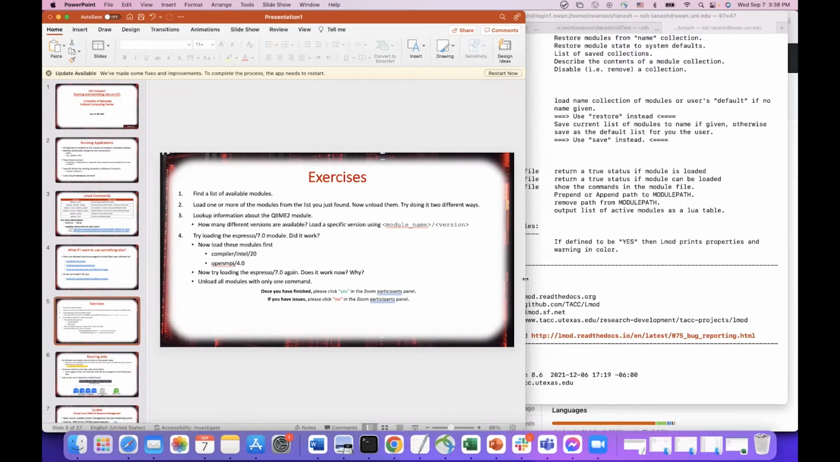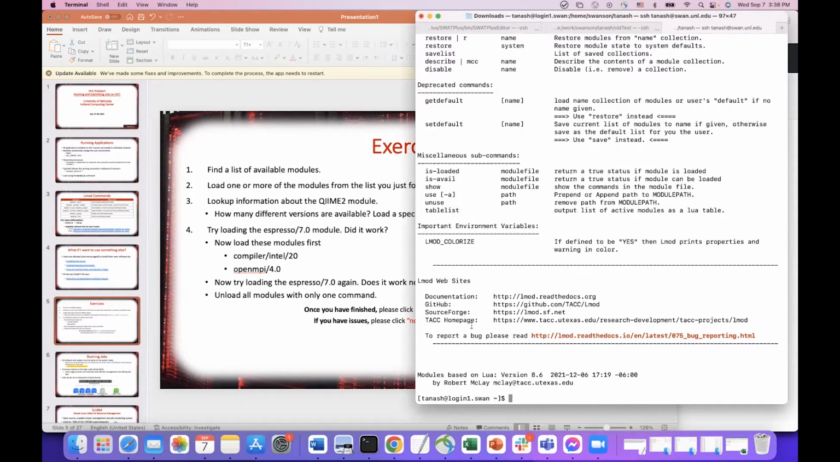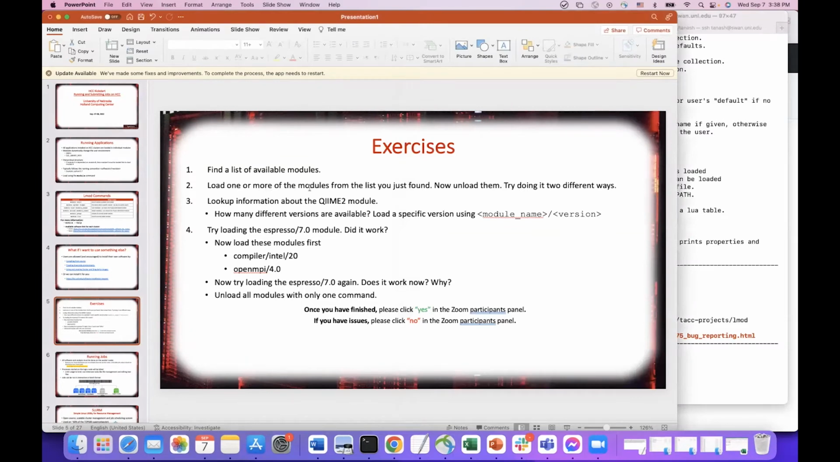So let's do some exercises, just to make sure that you are prepared. The first exercise is to find a list of available modules. What is the command that we need to use for this? Module avail. It will list all of the modules available in our system. The second one is to load one or more of the modules from the list you just found. Now unload them and try to do different ones, two at the same time.